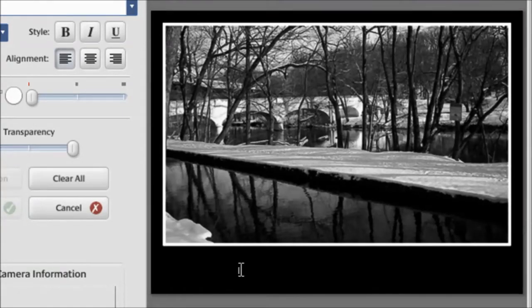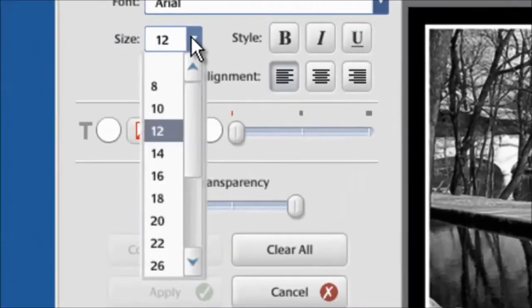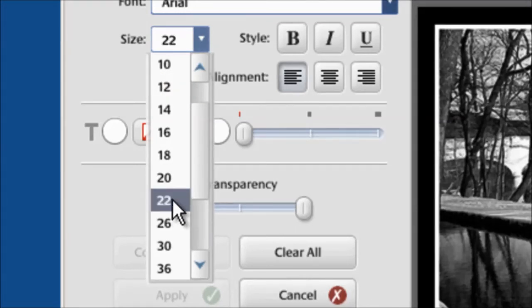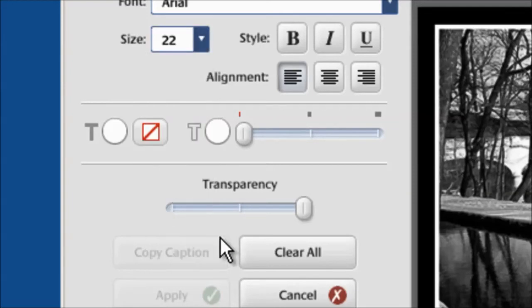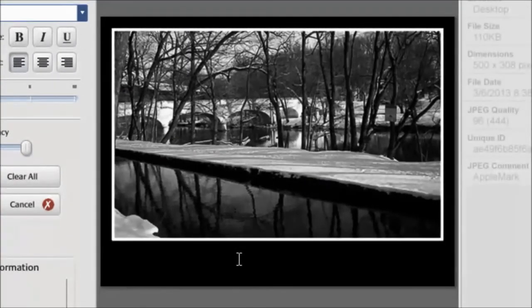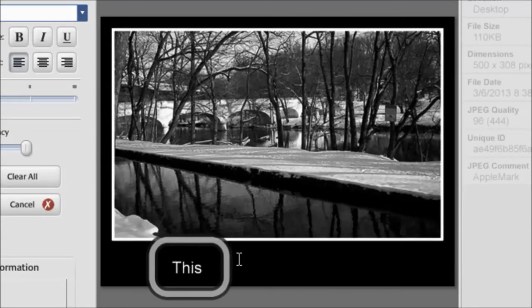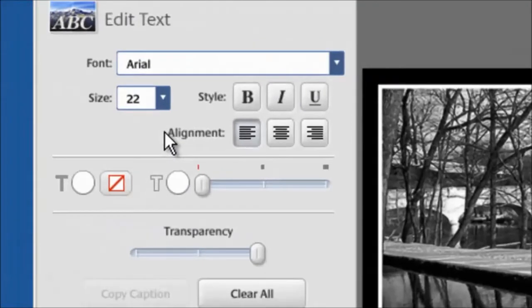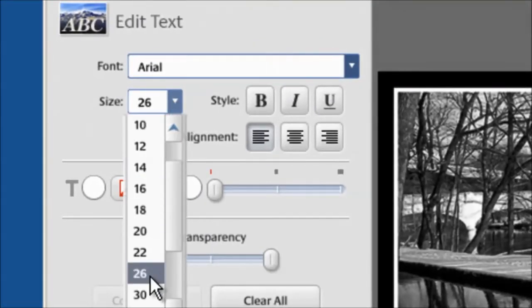And anywhere you click on the photograph, it's going to enter white text on this black border. And it's good to select a fairly large font size, as I said before, so that your writing is big enough that it can be read when the picture is small on an ebook. So I'm going to select about 22 here. Maybe even larger. I'll see if I can make it 26.